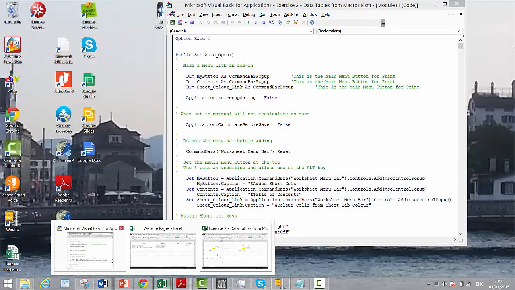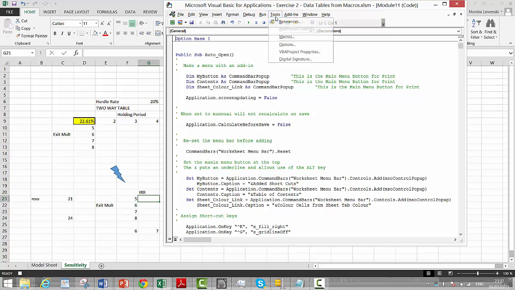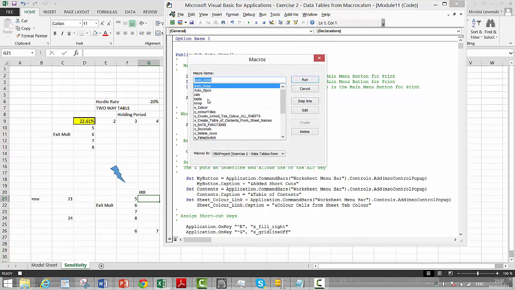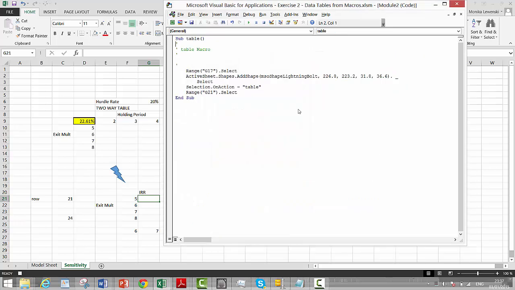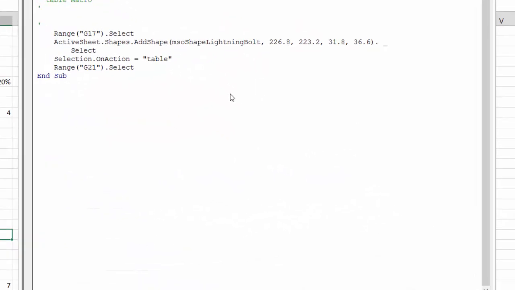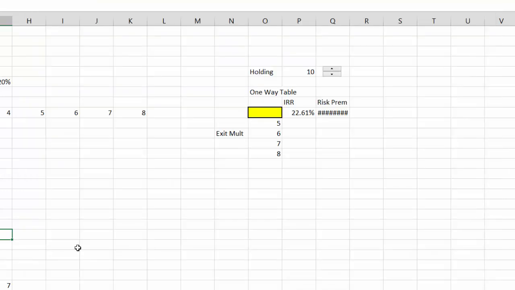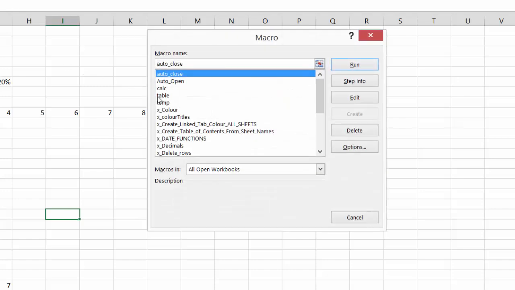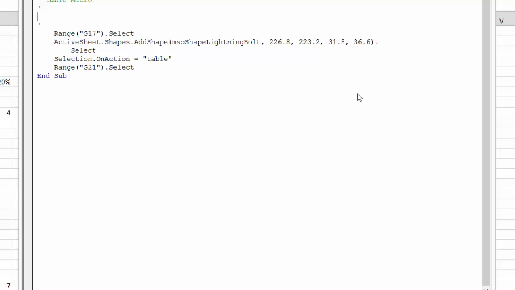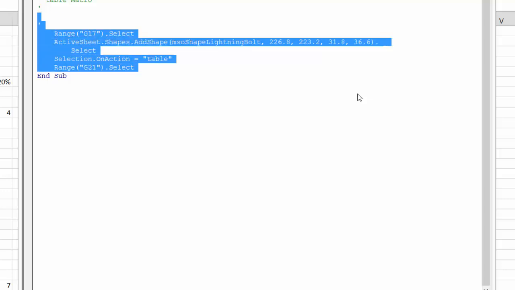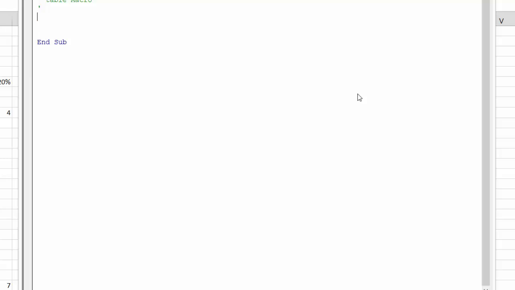Is it there somewhere? Whoops. Okay, tools, macros. Let's find the table, edit it. I've been recording this. Oh, what an idiot. Okay, well, let's try it again. Developer, macro. I made that mistake on purpose. Did you notice that I was keeping on just, that sucks.